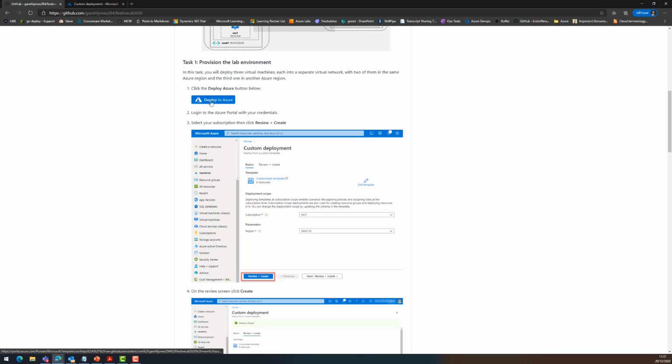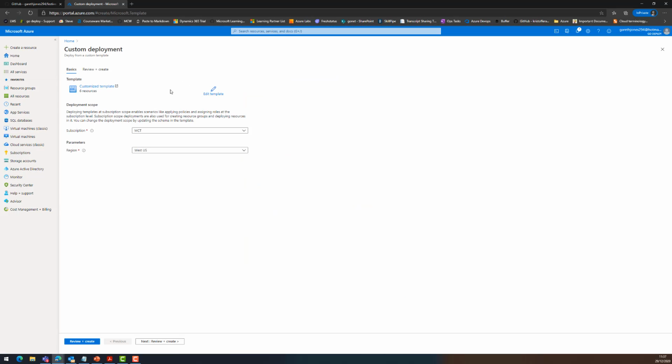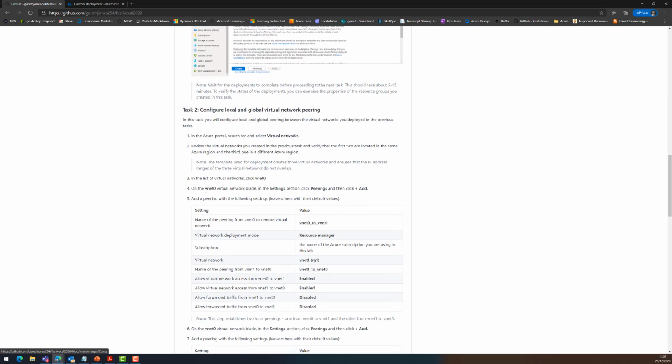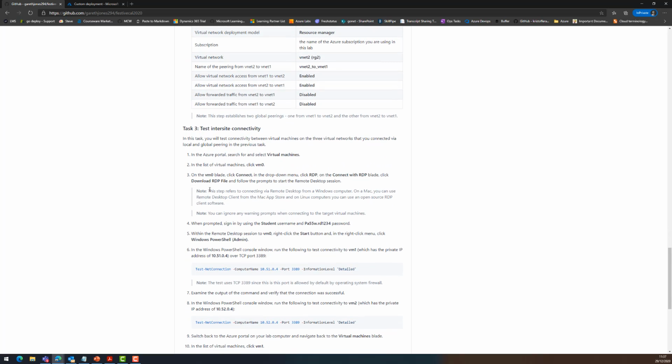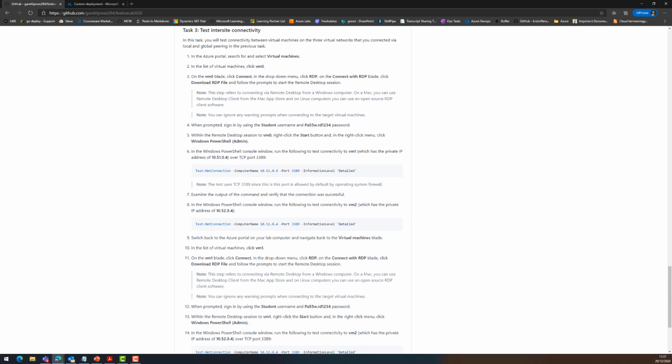Once you click Deploy, you'll be prompted for your credentials. Go to the Azure portal, click Review and Create, then deploy. It'll take about 10 to 15 minutes to deploy the resources that are required, and then you can play with VNet Peering to your heart's content.